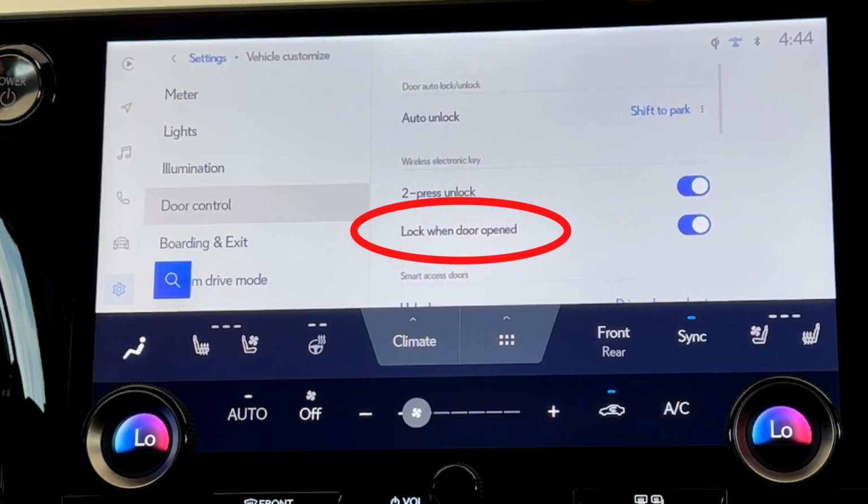Lock when door opened. This is awesome. This helps you if you're doing camping or tailgating. You'd like to keep the entire car locked except the back door.